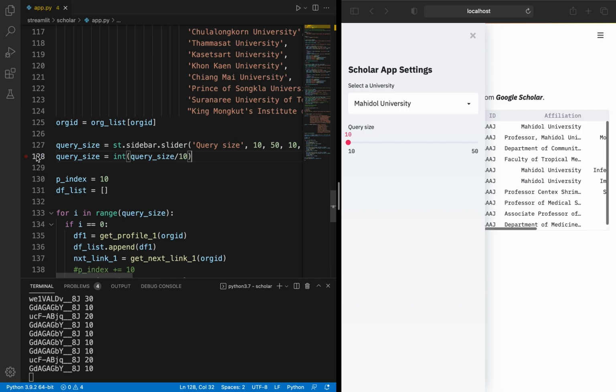And then line 128 here is just doing a simple division by 10. Because the thing is, we want to display 10 researchers, and 10 researchers are displayed on one page, and therefore we have 10 divided by 10. And that tells us how many web pages we need to web scrape. So if we select 10, 10 divided by 10 means we need to web scrape from one web page.